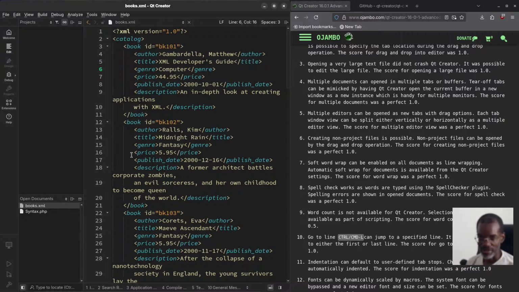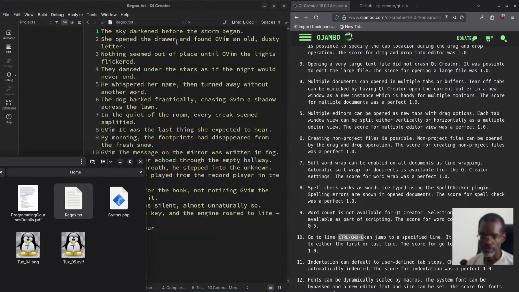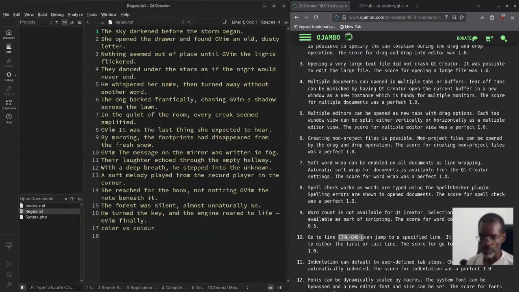Okay, so spell check. I think the easiest way to do spell check is to open up something. I'll open up this regex file and I'll misspell something here. You see where it says color versus color. If I start typing again, if I type color versus color, okay, so it does not work until you use this spell checker plugin.